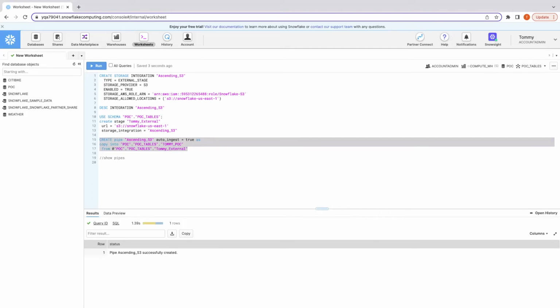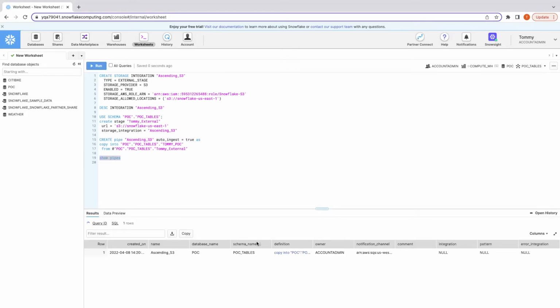Now we should be able to see the pipes we just built with the show pipes command. Note the ARN of the SQS queue for the stage in the notification channel column. Copy the ARN so that we can set up event notification for this queue. Go back to the Amazon S3 console and configure an event notification for the bucket with the queue ARN you just copied.